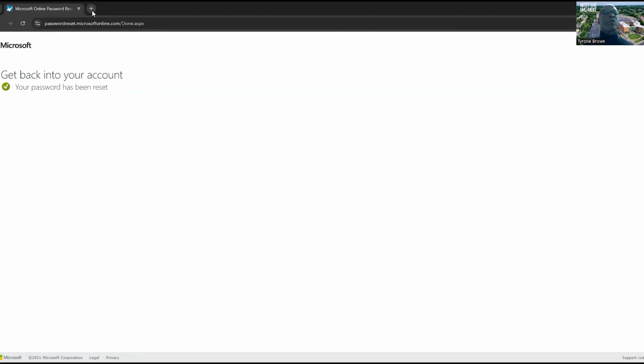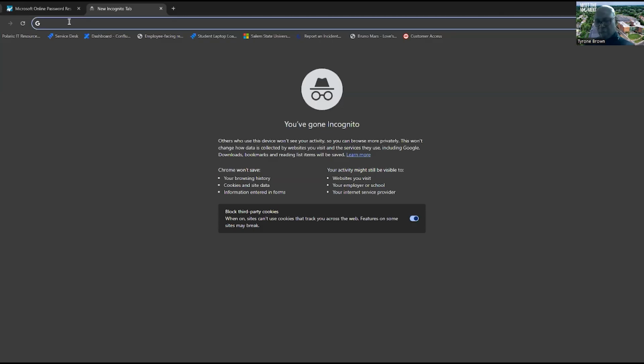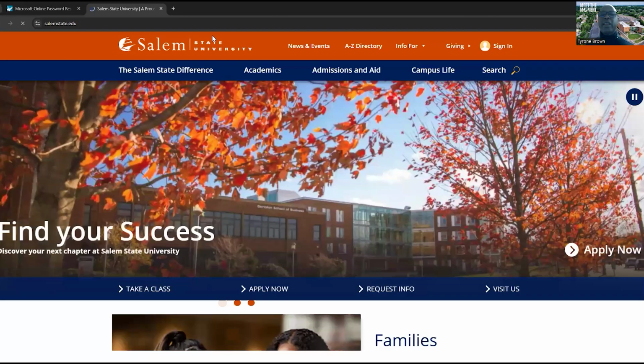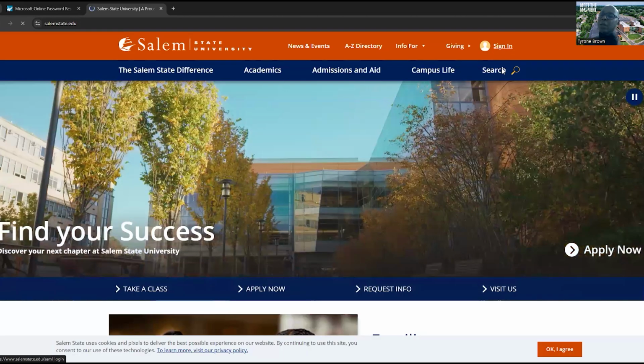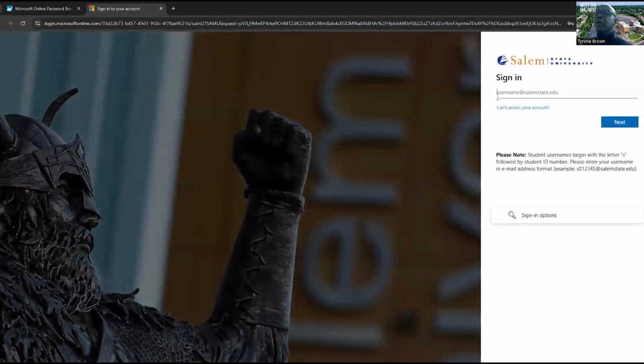Okay, now we're going to go right back to the main screen. And then we can successfully sign in to the Salem State homepage. So we're going to go to the sign in page, okay? And again, here's the format. It's going to ask for an email format. So we're going to use a student ID, not your email, it's your student ID. This is very important.